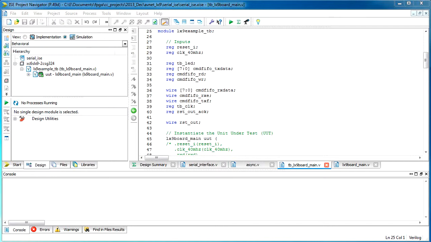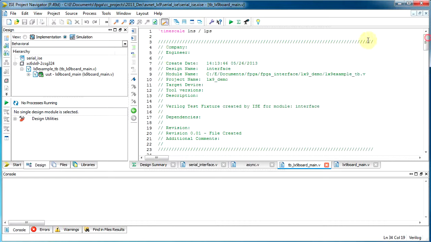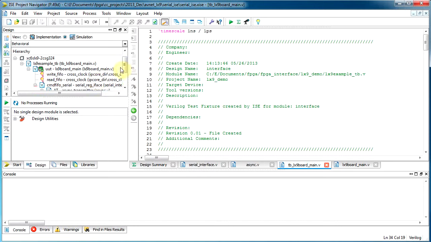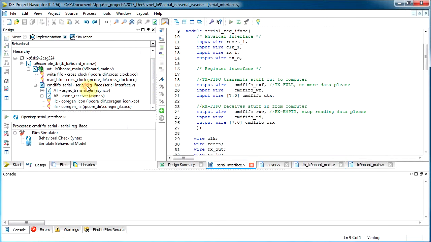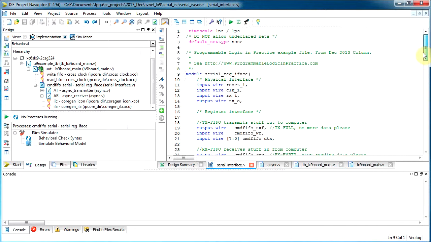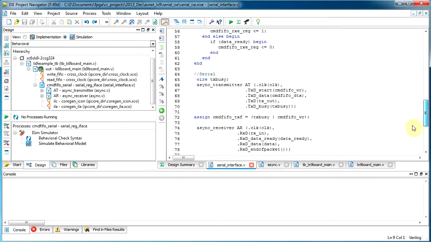So this example is going to show you how to use hardware COSIM with ChipScope, which is very convenient. You can open the serial ISE example, and this one is with the ChipScope cores already inserted for you. If you look in the project file, the ChipScope cores have been inserted into the serial register interface section.